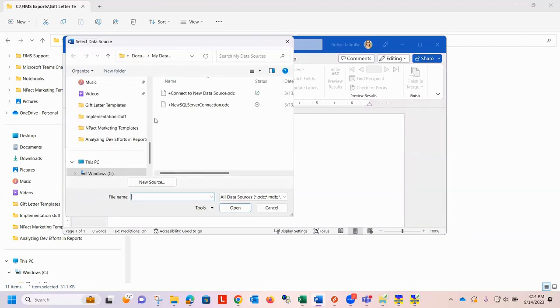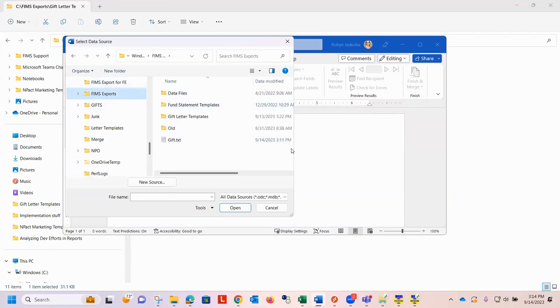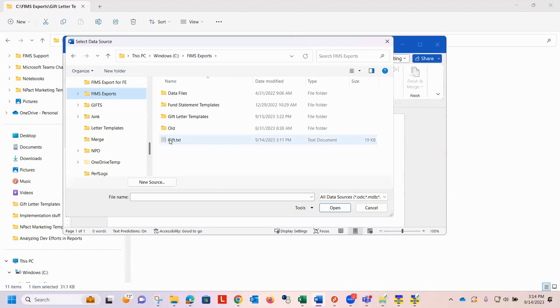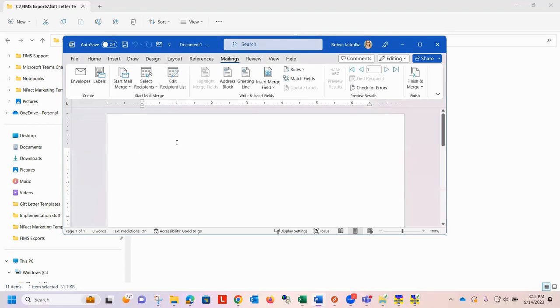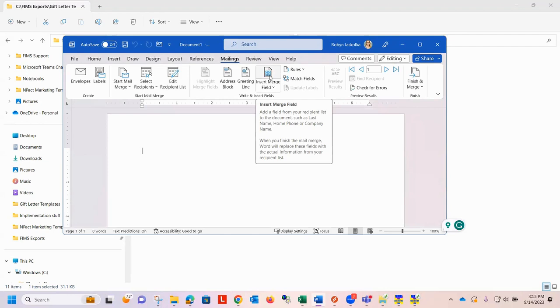gift records. So then I'm going to go down to my FIMS exports. And here is, if you look, my gift.txt file. This is the one that I just exported a couple minutes ago. So I'm going to either click once and click open, or I can double click on it and it will link it to this blank template. So if you notice, I now have access to Insert Merge Field, whereas this button was grayed out earlier because it had no merge fields to access.